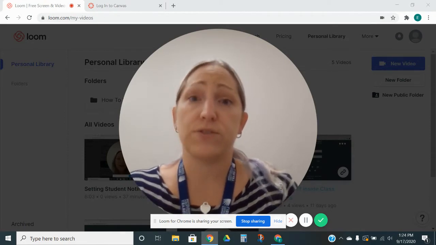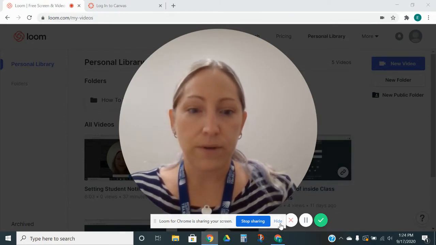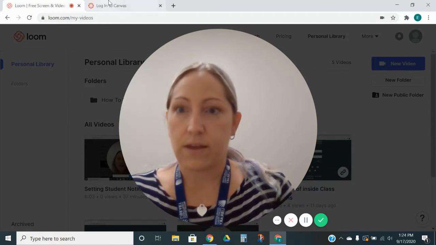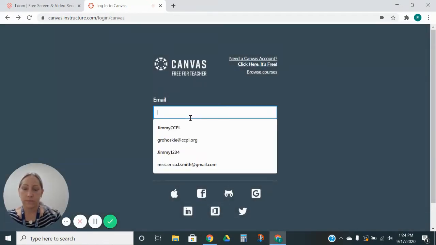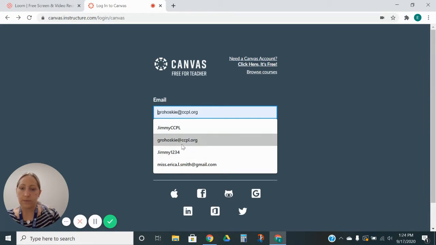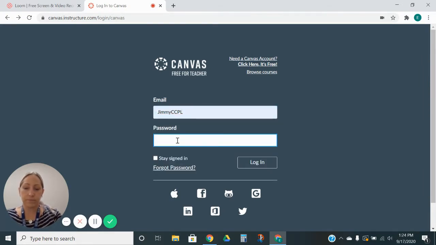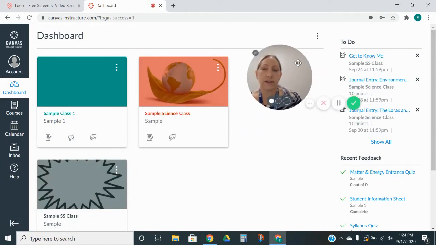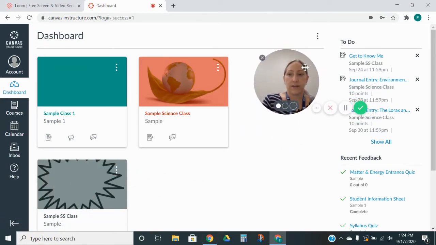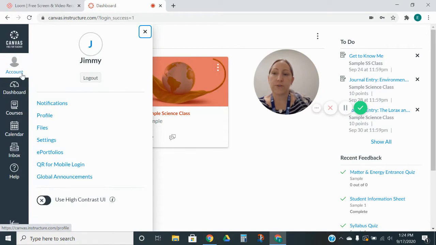So first thing you need to do is to sign into your student's account. Log into Canvas. Here's my student. And here is the dashboard for my student's Canvas, his science, his social studies, and his English. And what I'm going to need to do is go into his account, and I'm going to go to settings.